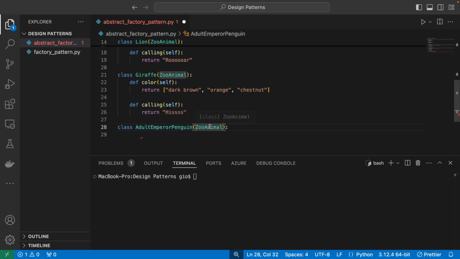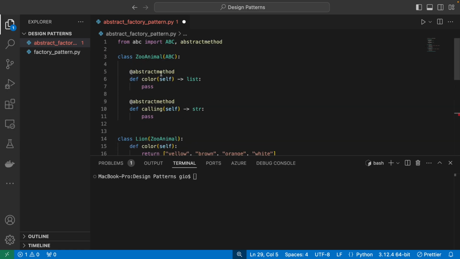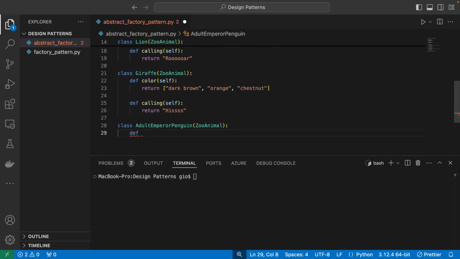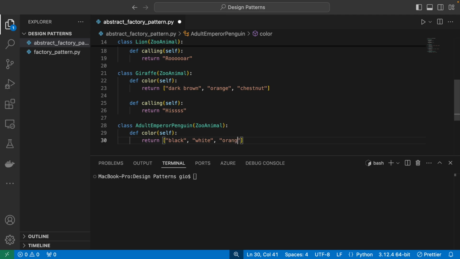And because we're utilizing the zoo animal, we're going to have to use the color and calling methods that we defined here as abstract methods. So let's go ahead and do that. For color, I'm going to define color as an instance method, and it's going to return a list, right? And it's going to be black, that's one of the colors, white, orange, and gray.